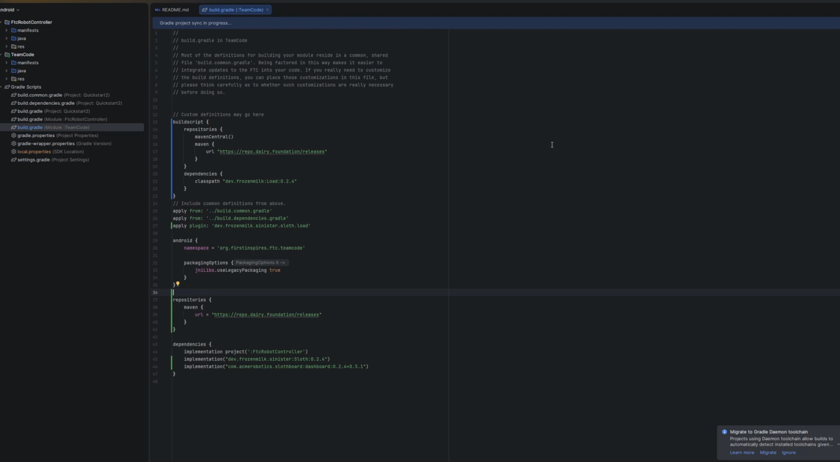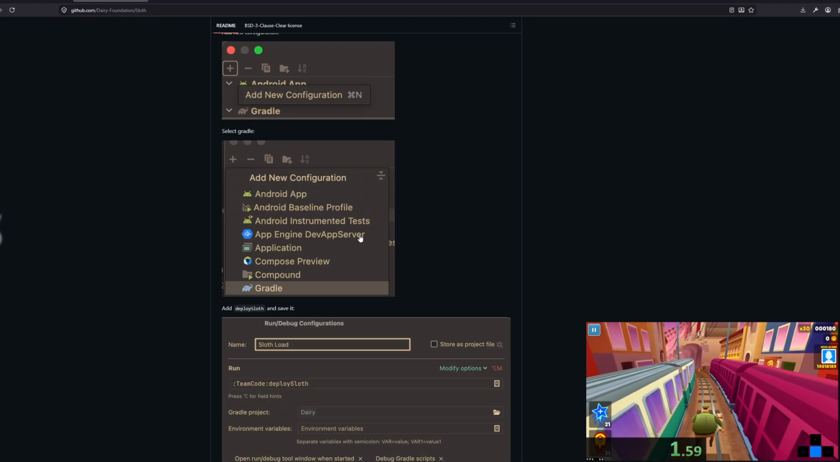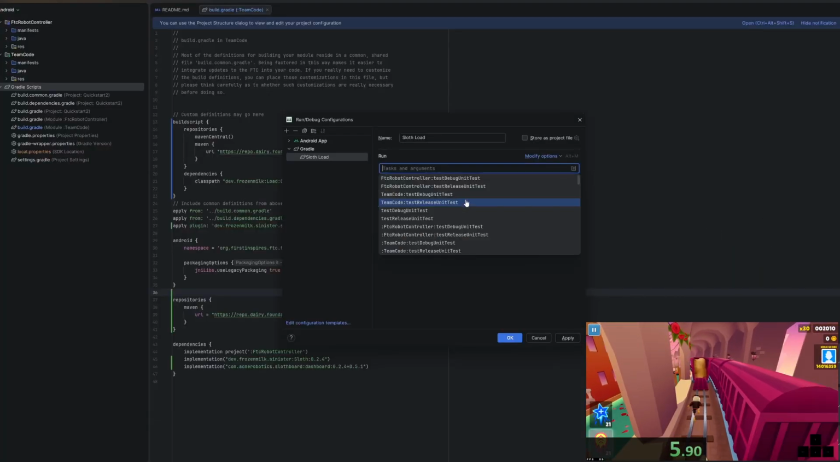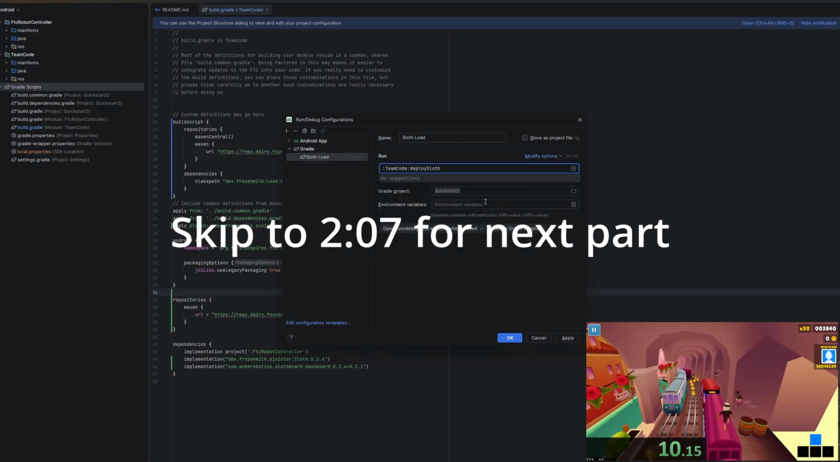Okay, now press sync Gradle. One important note, Sloth only hot reloads classes inside the org first inspire stuff etc time code package. So if you're on an older quick start where your files live somewhere else, move them into that package first, or the reload won't pick them up.